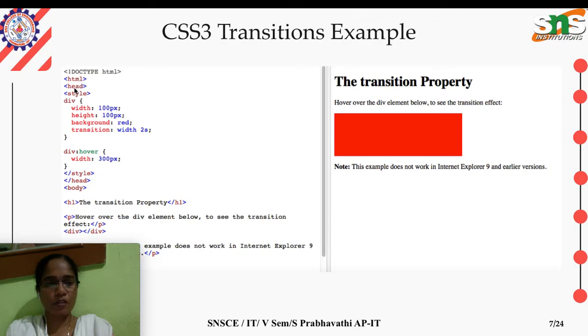Just have a closer look. In the body part we have the heading, and this is a paragraph, and this is an empty division element. Okay, so this is one more paragraph. For the empty division element we have a style something like this. The initial width is 100 pixels and height is 100 pixels. Background color is red. Transition: when we hover over, here we have given one more style. When we hover over, the width property gets transitioned within the duration of 2 seconds.